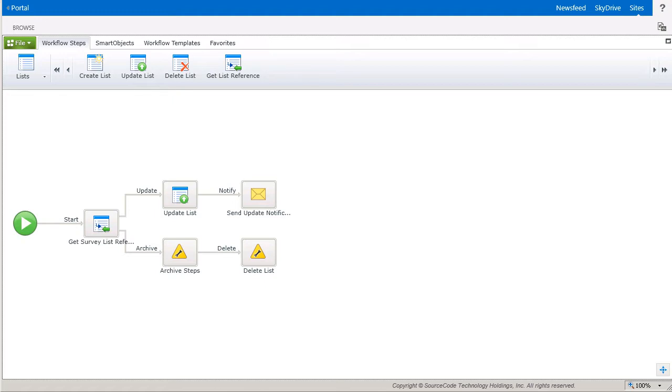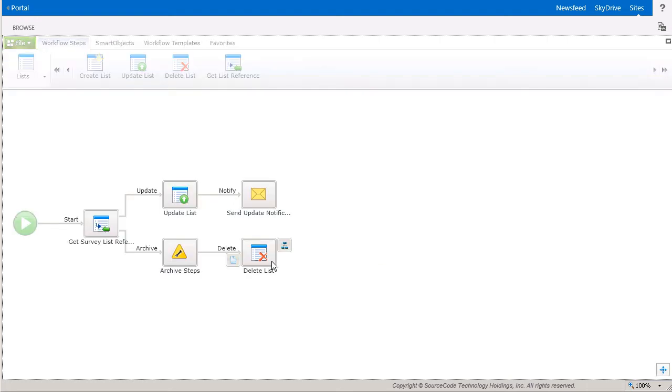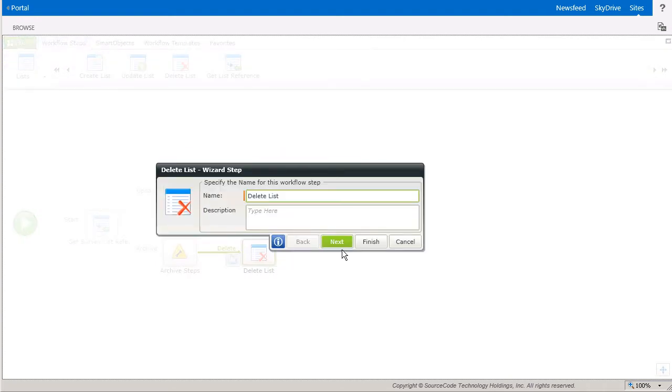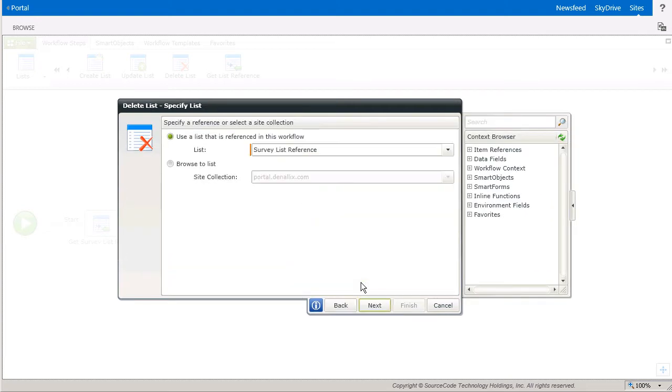I have the basics of this workflow already set up, so this demonstration will focus on the delete list workflow step in order to show you how to implement this capability in one of your own processes. When you first drag and drop the delete step wizard on your design canvas, you want to open it up and first work through naming the workflow step, setting up your outcomes if necessary, and then getting into the Specify List window. From here, you have two ways to configure the wizard so that it can find a reference to the specific list you want to delete.